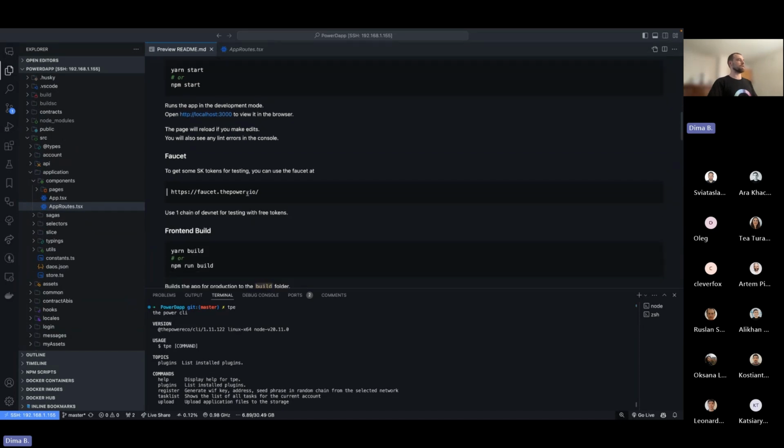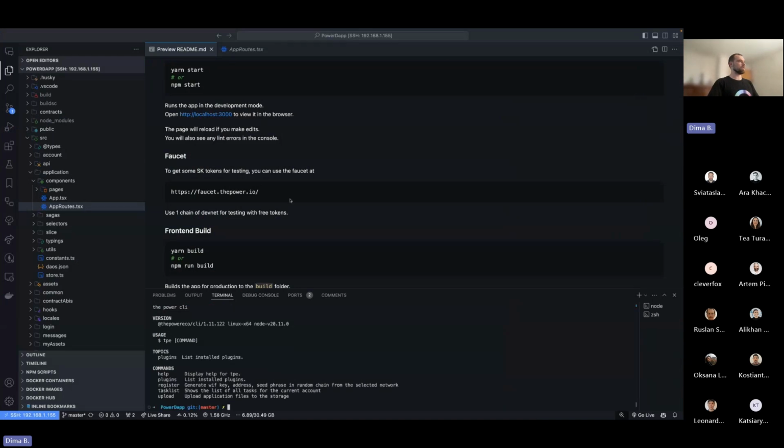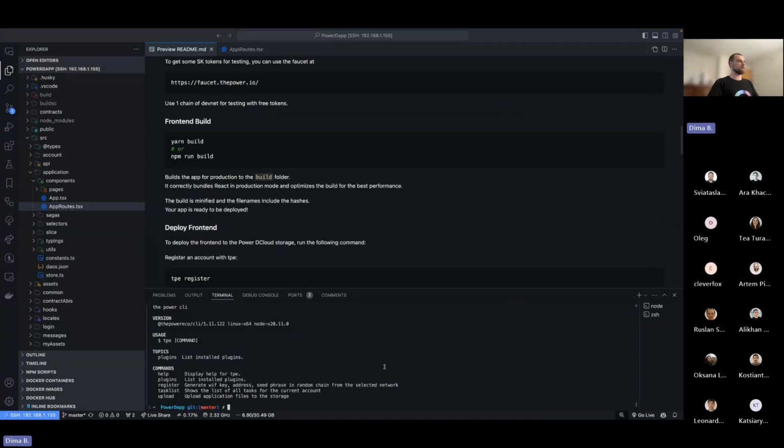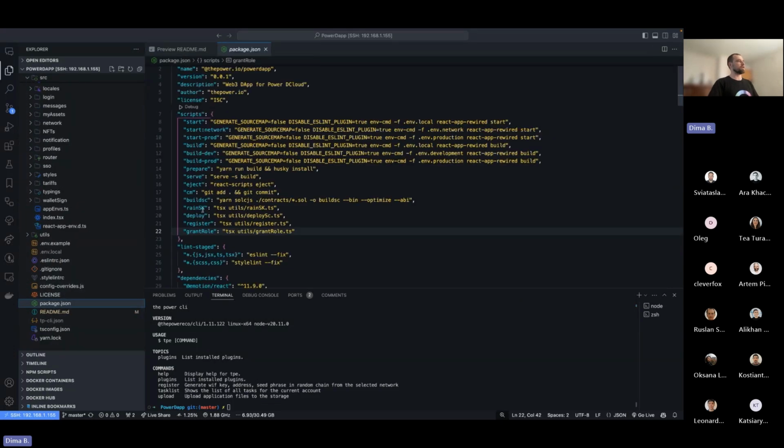Already run it, and let's go. When you register a new account, you can find here in package.json several useful scripts. One is for building the front end, one for building smart contracts, distribute tokens, deploy smart contracts, register a new account, and so on.